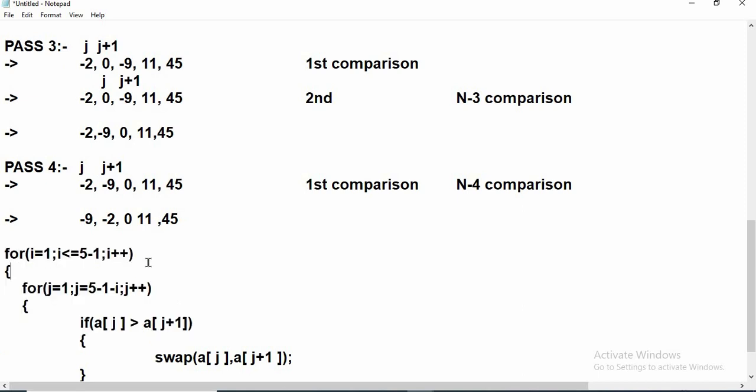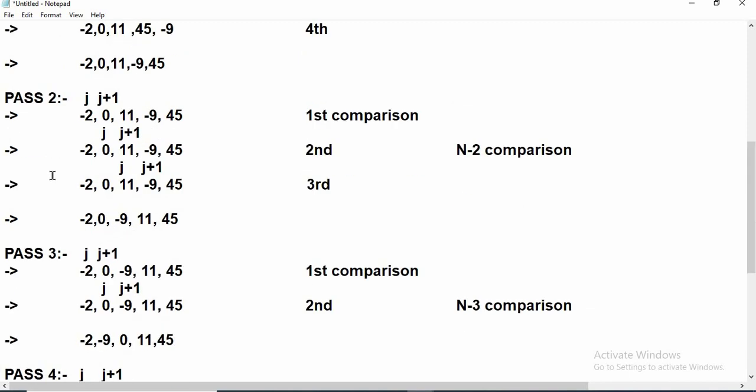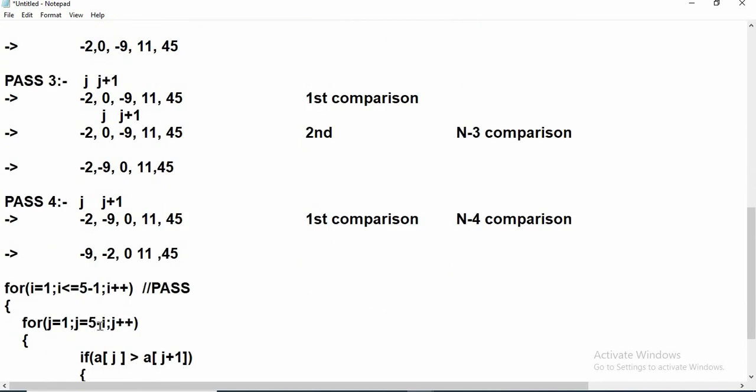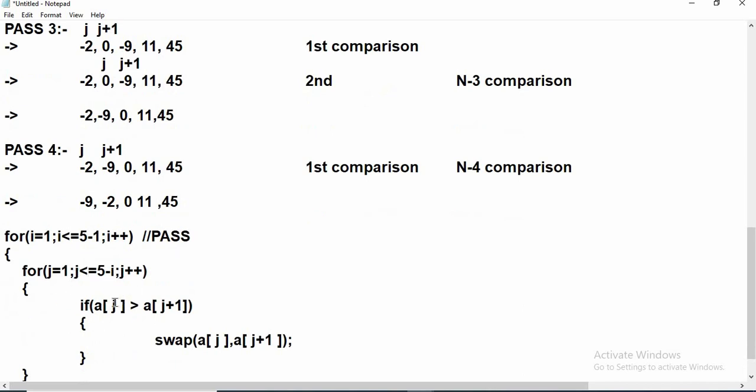Here I indicates this is for number of passes. In first pass, we will be having 5 minus I, that is pass number subtraction, minus 1. I have told it over here. In the first pass, we subtract 1 from n. So I am doing it here. 1 from n. This is less than or equal to. Okay. This is 4 now. We have 1 to 4. Means we will have 4 comparisons.